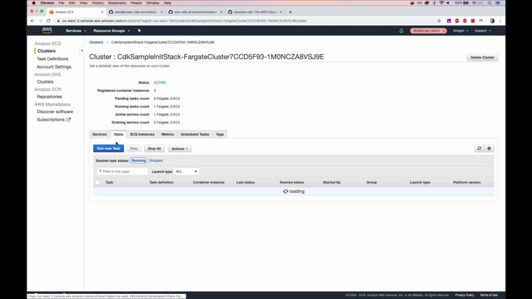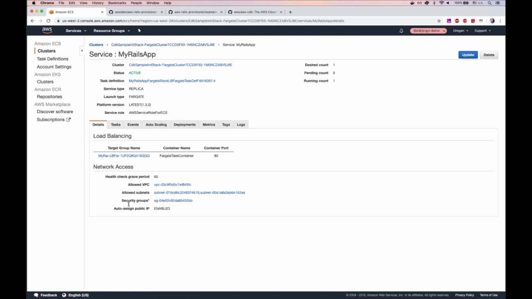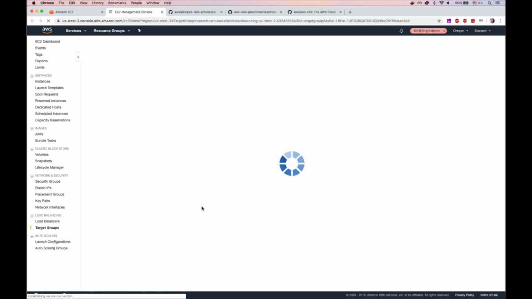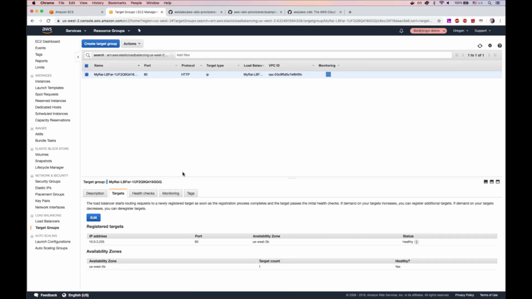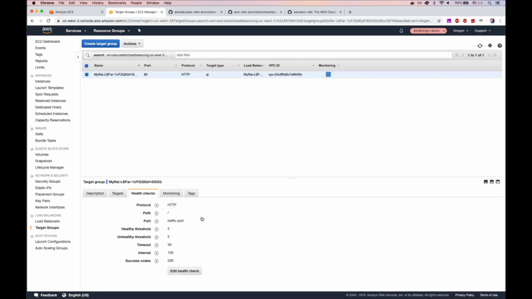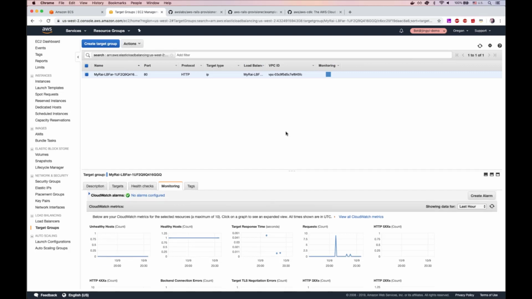Let's see the app to see it is working publicly. Go to the application, you will see that it also created the application load balancer fronting this app. Let's go to this load balancer. You can see the target is healthy, it is doing the health checks. You also have those monitoring metrics as well, if you are interested.